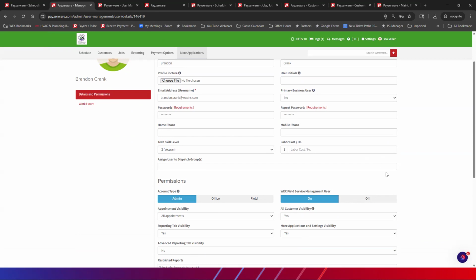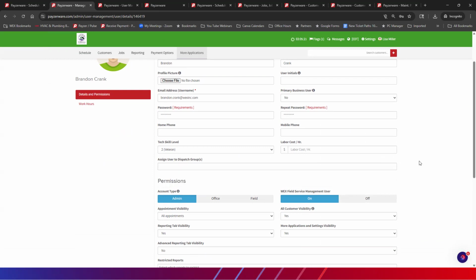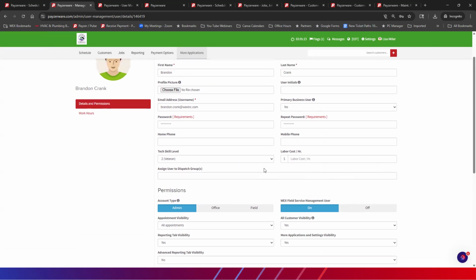Anytime you see a box in our system that does not have a drop down, it's usually a multi-select. These are a single selection, but I could come in and choose different dispatch groups and multiple dispatch groups there. Okay.